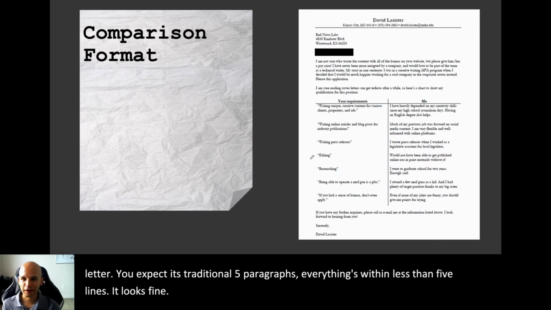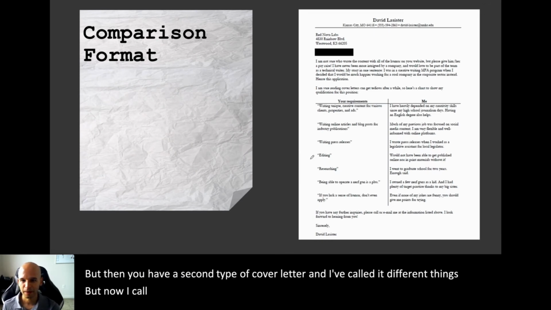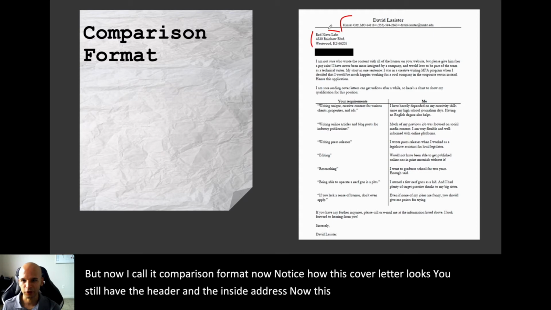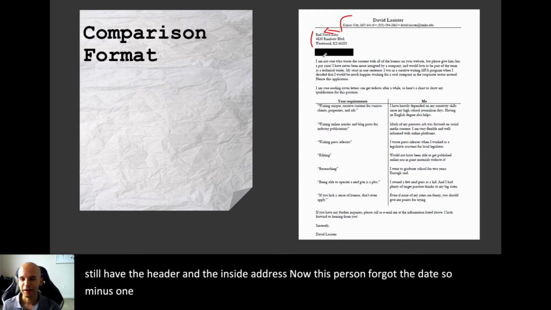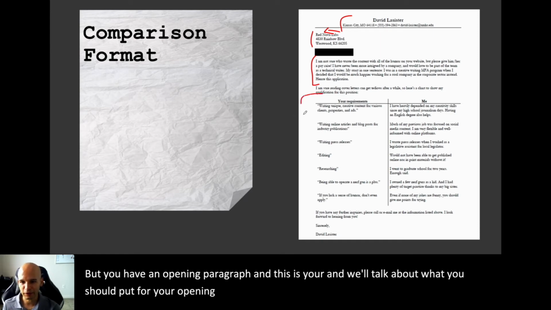But then you have a second type of cover letter, and I've called it different things, but now I call it comparison format. Now notice how this cover letter looks. You still have the header and the inside address. Now this person forgot the date, so, -1 for no date, but okay. And then we had to cover who it was addressed to. But you have an opening paragraph, and we'll talk about what you should put for your opening paragraph. But you see the meat of the cover letter is this little T-chart.